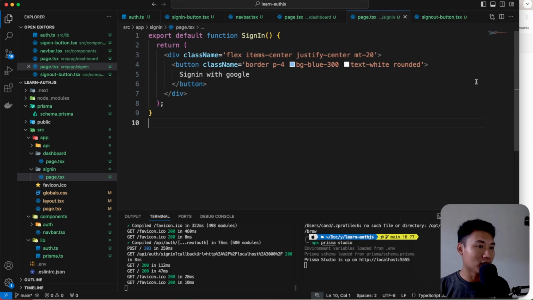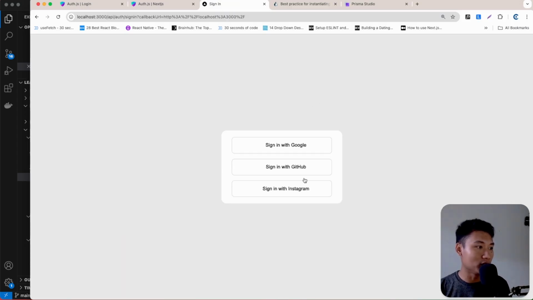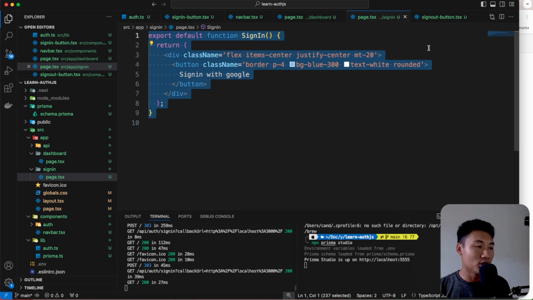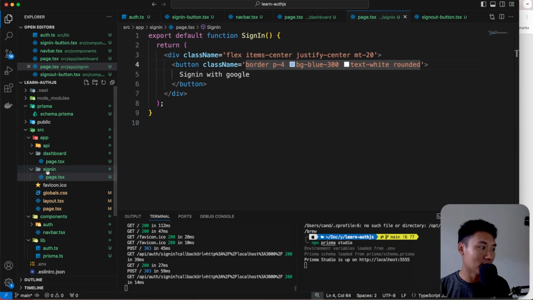But there's something that we missed basically. When I click this sign in, it just redirects me to the default sign in page from Auth.js. It doesn't render the sign in page that we created here. So how do we make sure that when I click this sign in, it redirects me to this sign in page? To do that, it's super simple.